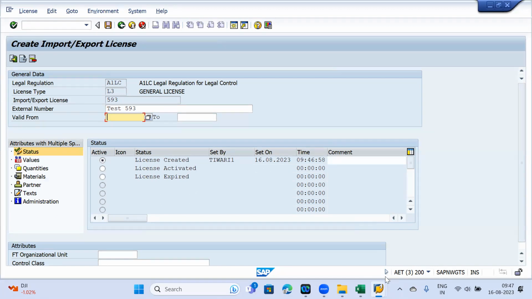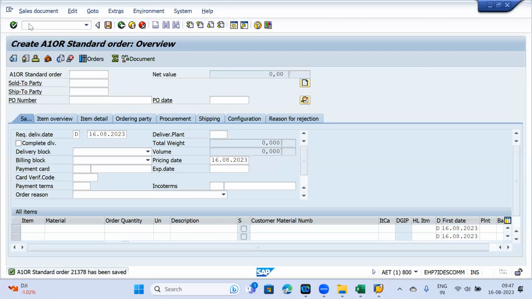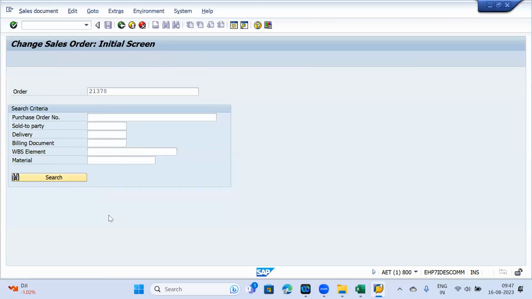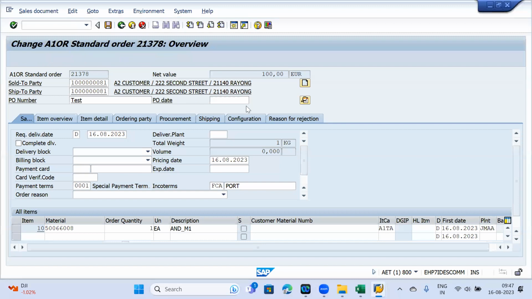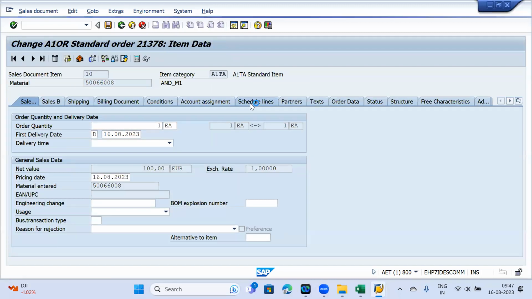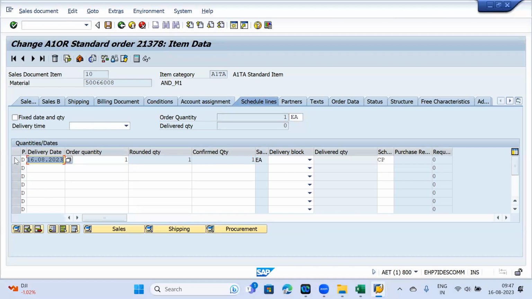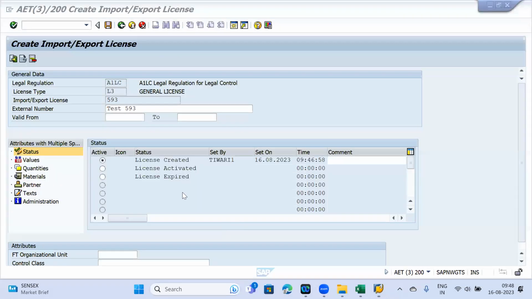If you see the schedule line, when you're trying to release a document, the date should be either 16/8 or less. If you maintain 17/8, it will still show a block, because the validity of the license will start from tomorrow, and you can't assign a future-dated license to this document. You should be very careful in creating a license. It should be either 16 or before that. So, for example, let me maintain from today only.